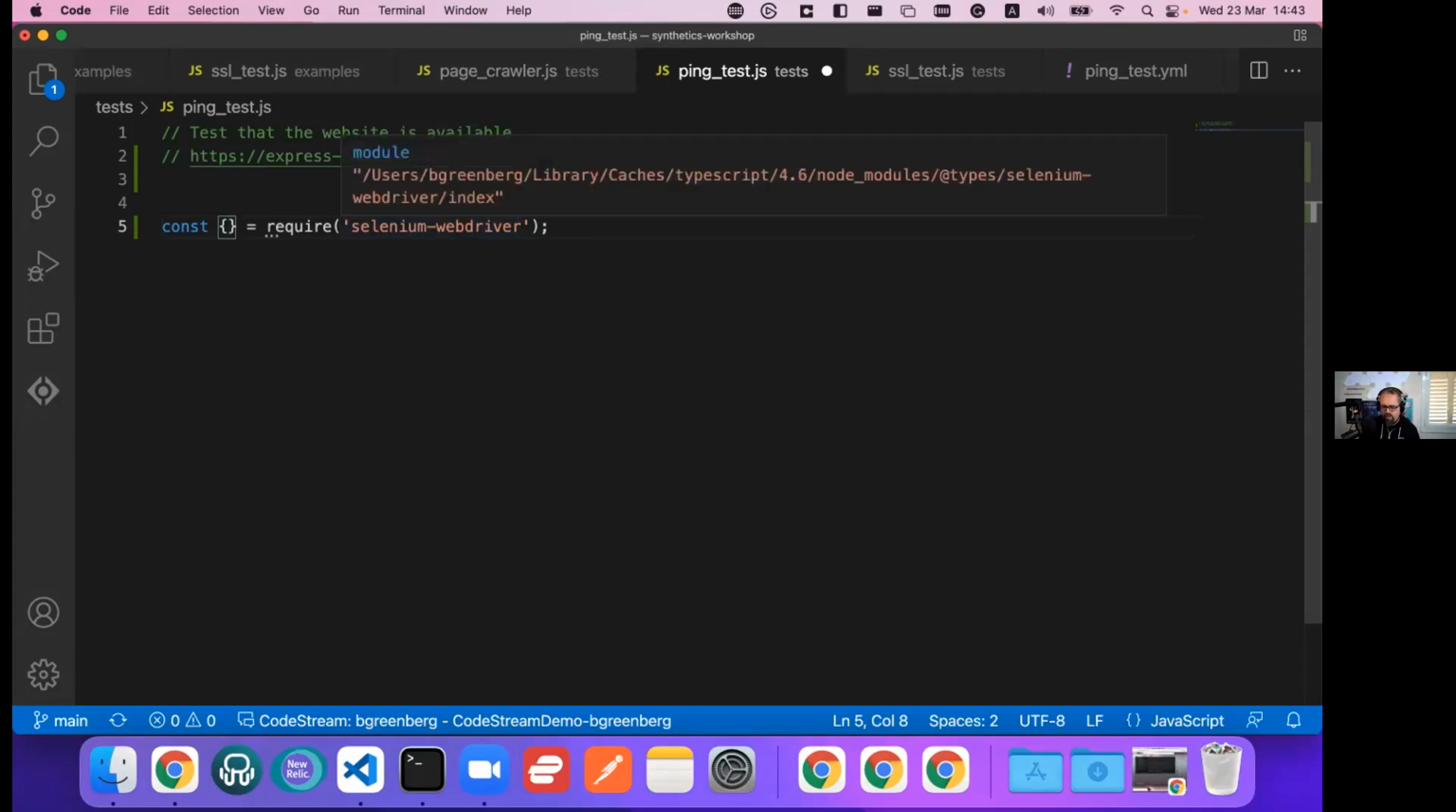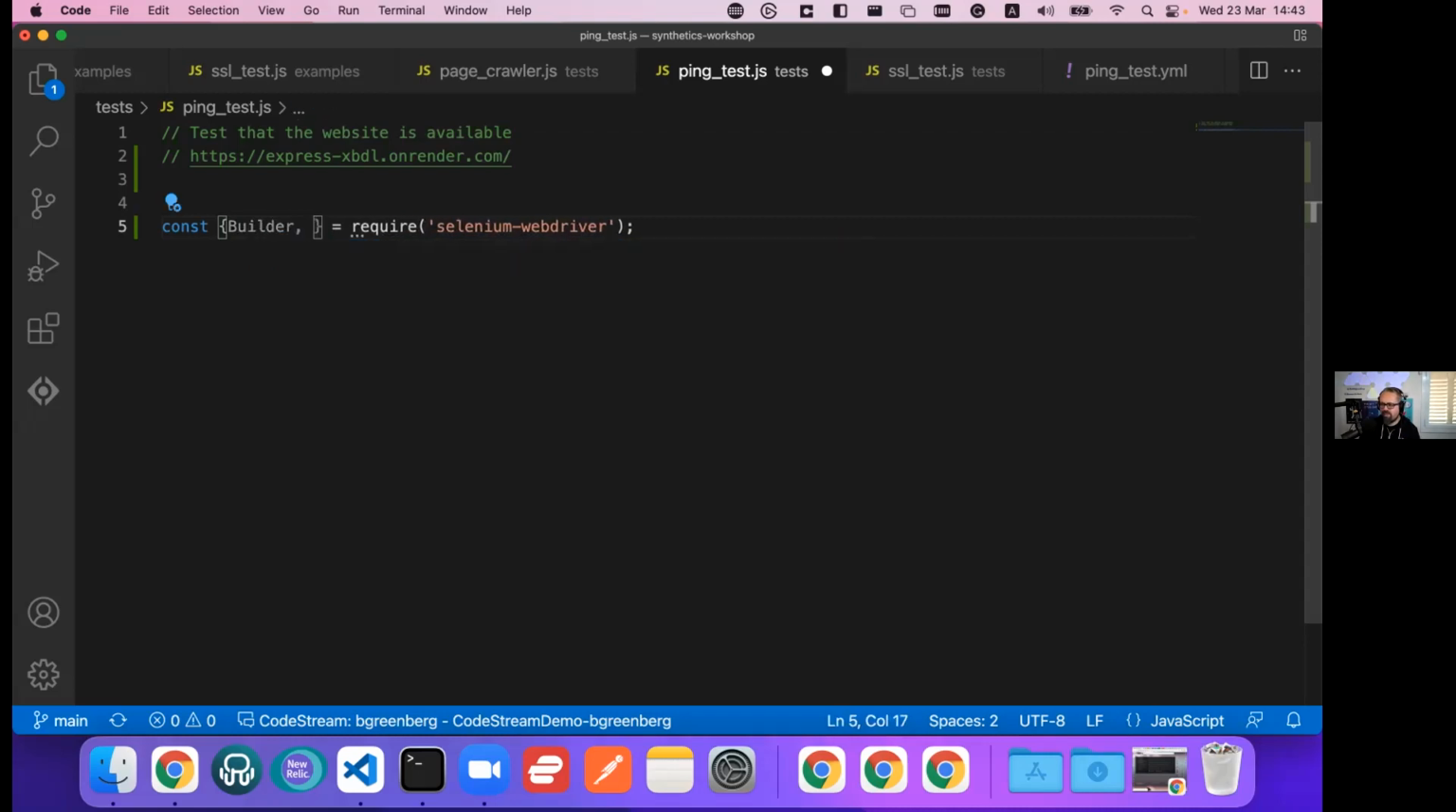So we need a builder, right? Because that's going to be our browser. We need to find things by, right? Key and until, those are the standard. So now we've defined the require statement. And then we want to build an actual method. So we're going to wrap it in parentheses because that's what we've got to do in JavaScript. And then we're going to do something. So we're using async. Let's call it the ping test.